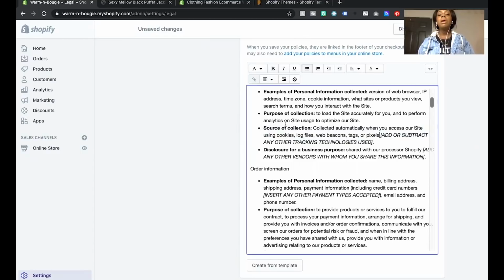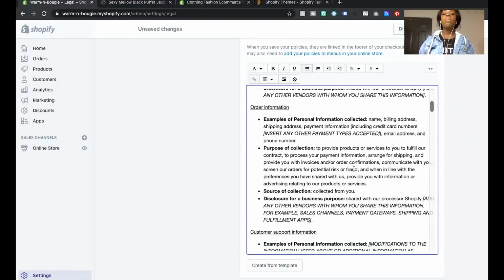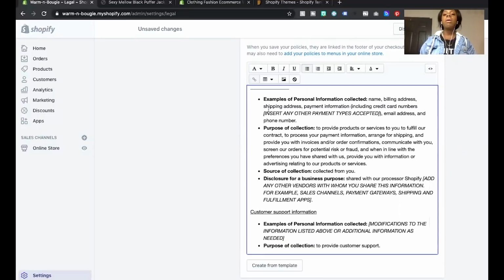So for example, source of collection. This data will be collected when you access our site using cookies, log files, web beacons, tags, or pixels. If you have another way that people's data is tracked, you can just add it in right here. If not, you can go ahead and just erase this placeholder. So Shopify does a good job of giving you placeholders so that you can know where you need to edit. The placeholders are all in all caps and they are italicized. So make sure that you're changing that out.